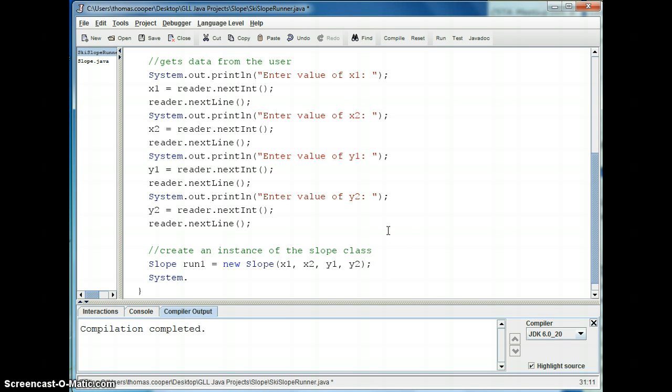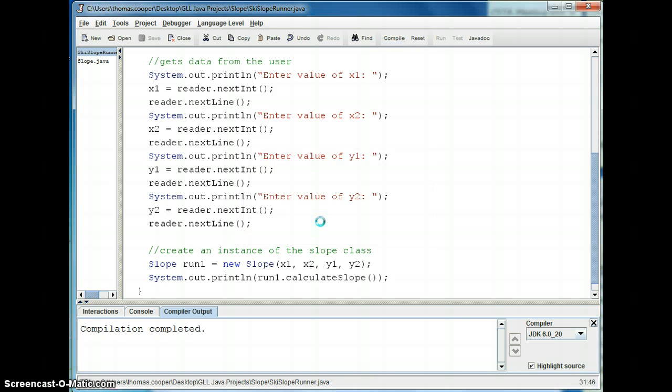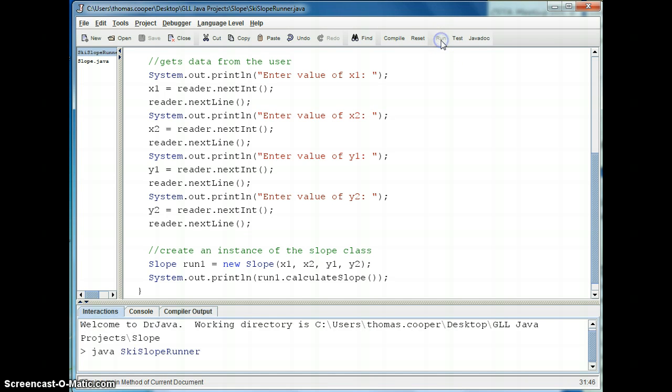So we'll say system.out.println, and on our object run1, we will calculate the slope and print it out. So let's go ahead and compile, make sure we did this correctly, and we did. No errors. Now I'm going to run it.